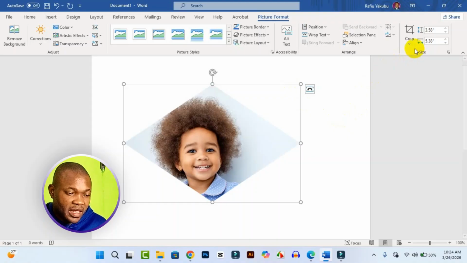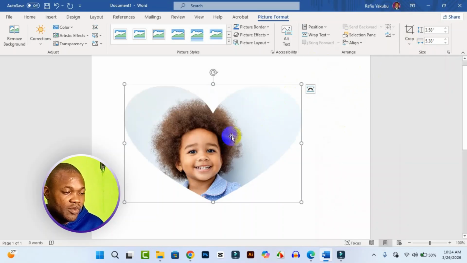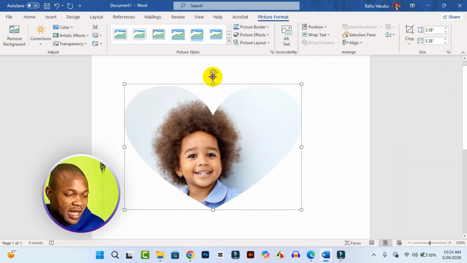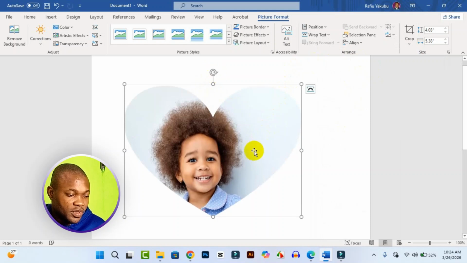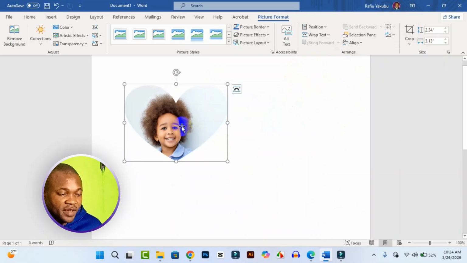Go back to Crop again and then Crop to Shape. So here you can choose any other shape as the case may be. I'm going to choose the love shape this time around, just like so. Then we have the love shape right here. You can adjust the shape. You can scale in or scale out as the case may be. You can do different sorts of things as far as this particular shape is concerned.